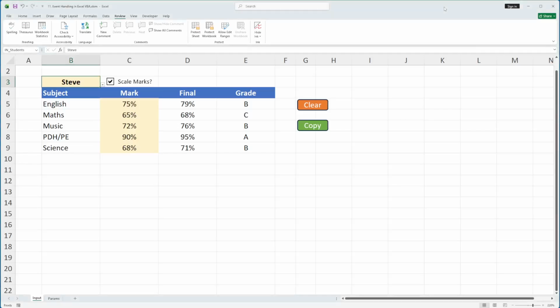Hey viewers, today we're going to take a look at event handling in VBA. So that's code that's executed in response to a user action or a system occurrence. So for example, changing a cell, a drop down, or perhaps clicking a button. So the action is the event and the code that gets triggered is the handler.